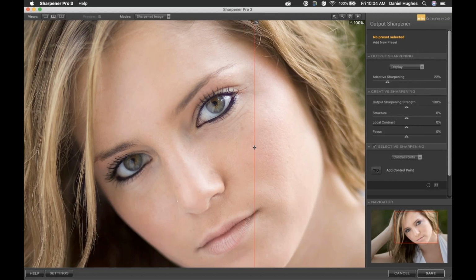Yeah, that looks pretty good. There's the before. There's the after. It's just a little bit. We still need to sharpen more for our areas that are out of focus, or specifically her eye here.